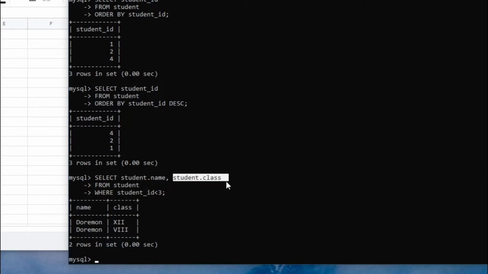Now assume you want to fetch some limited rows from a column, so let me write over here, select asterisk from student.